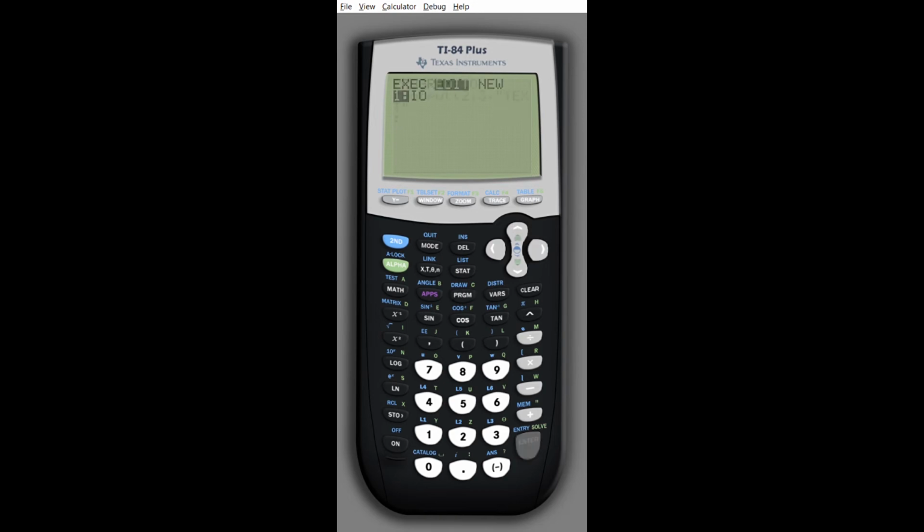Now, I'm going to briefly explain clear home again, because it is a pretty useful command if you want to make your things look better, because why not? That was embarrassing. I meant to do insert, but I pressed alpha instead of second. We're just going to ignore that. Let's go to clear home.